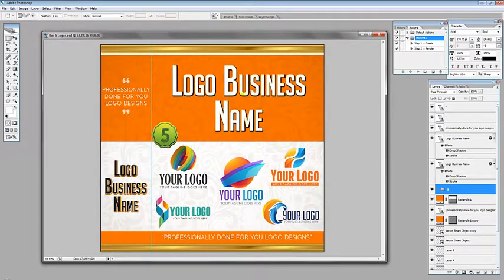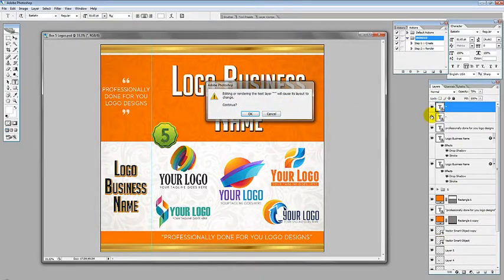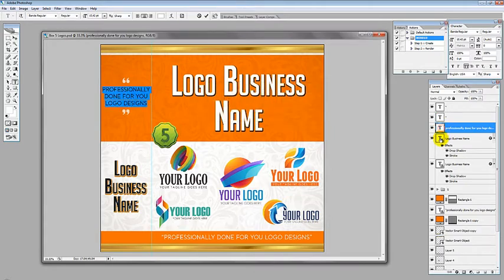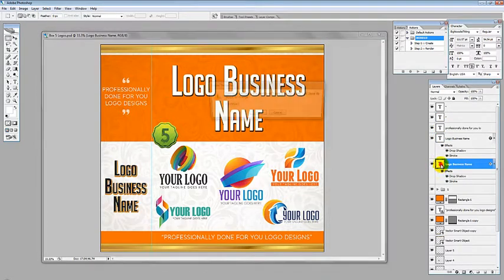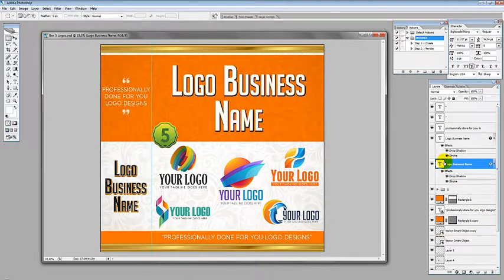Now here we can edit these elements. You can see the text, and you will see this gray icon, like a warning sign icon. To enable editing the text, just double click on that and click OK. Just do the same for the rest of the text. Alright, so now we can edit the text.